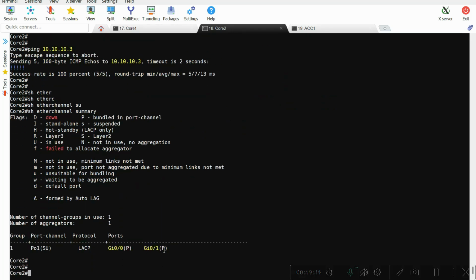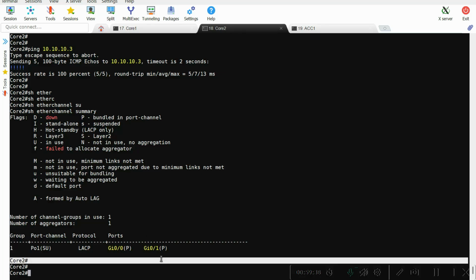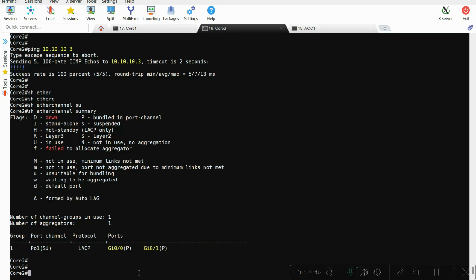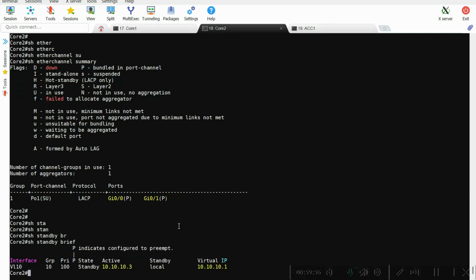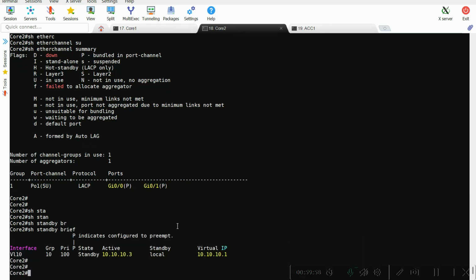As long as P is not down, it doesn't say up here but bundle. P is good, and then the bundle is now good. Interface trunk good. And then let's check again the standby brief. Okay, now we can see very good here.